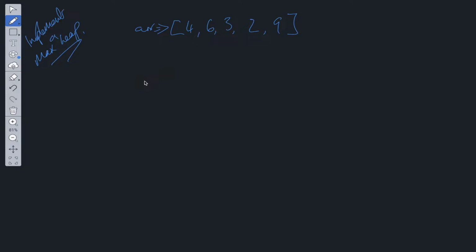So implementing a max heap. This is one of the better sorting algorithms with n log n time complexity. What we want to do is sort this array right here using a max heap. Firstly, for this whole process, we need to convert this into a heap.